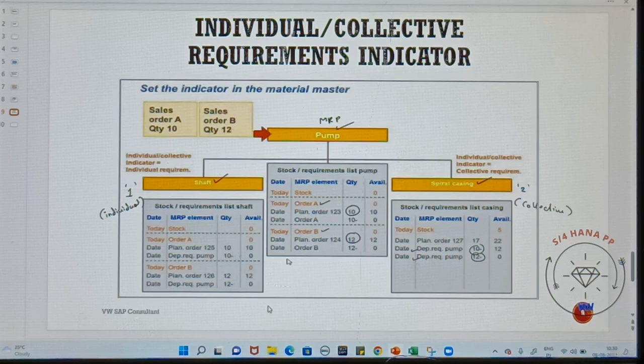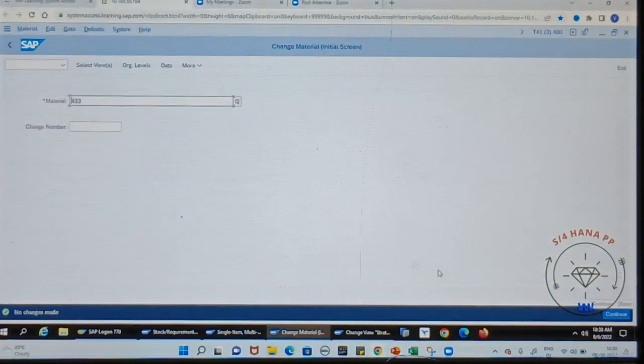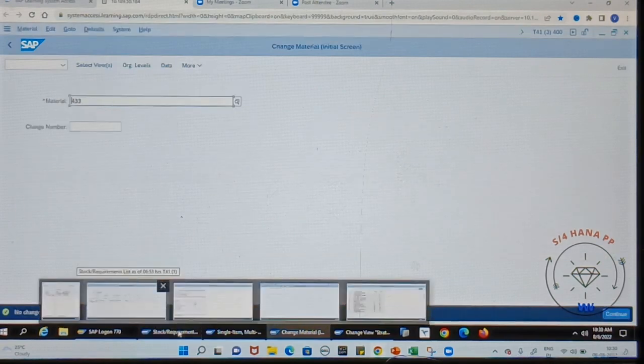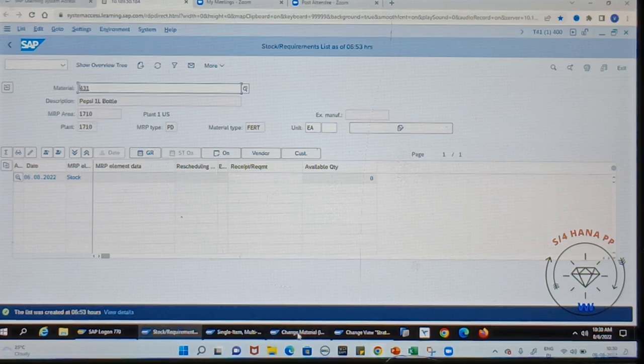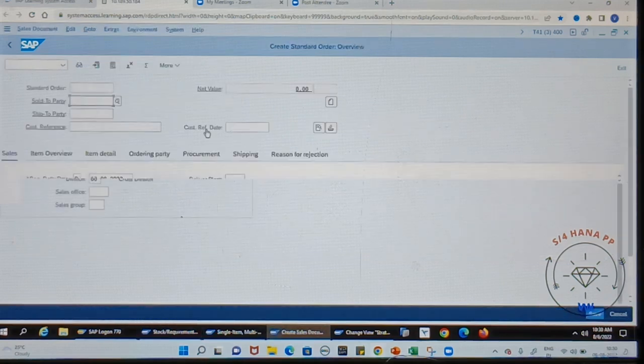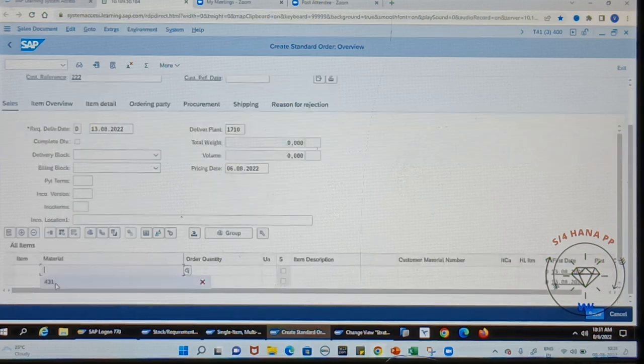Okay, now let us execute this in SAP and we'll understand it in a little more detail. I'm going to save my material master here. If you go to the stock requirement list screen, now everything is fresh. We will create 2 separate sales orders for this. Let me go to the transaction code VA01 to create a sales order. Maintain the details in the initial screen. Let's say the first order we are receiving is from this customer, and we are delivering from this plant. Scroll down. Let's say he is giving the order for this finished product for a quantity of 50.